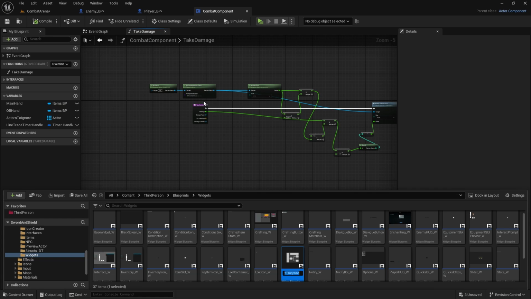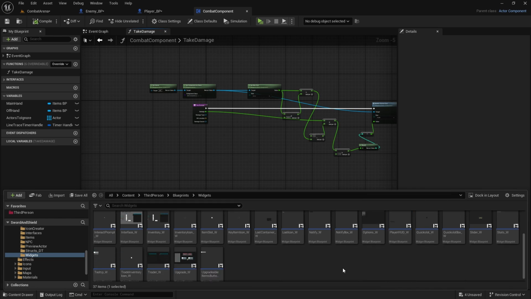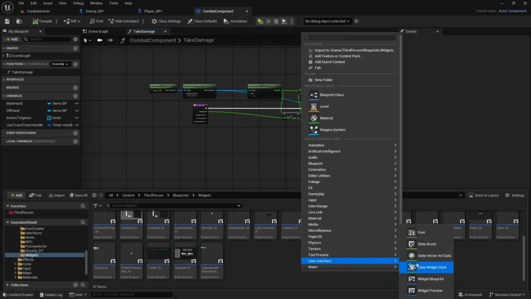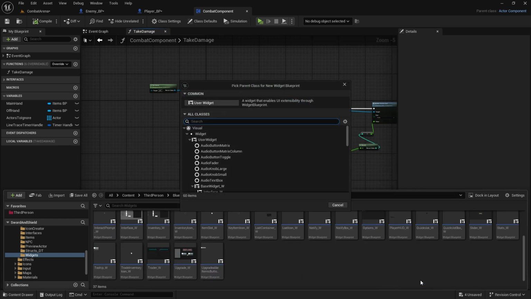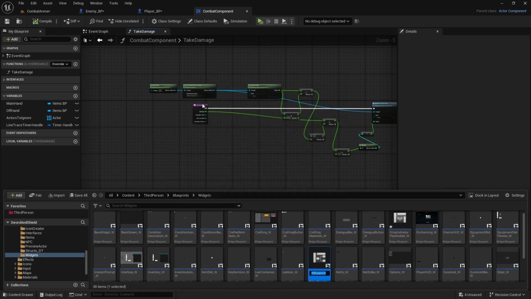And first one, we need to create the placeholder. So I'm going to call it DMG damage indicator placeholder underscore widget. And then I'm also going to create one more. So user interface, widget blueprint, and user widget. And this one will be DMG, so damage indicator underscore widget.